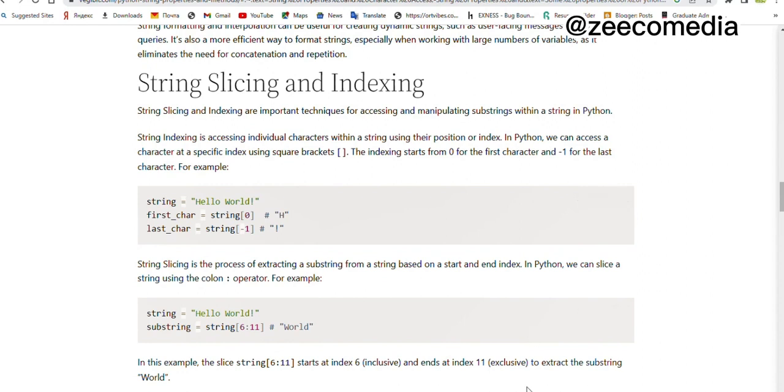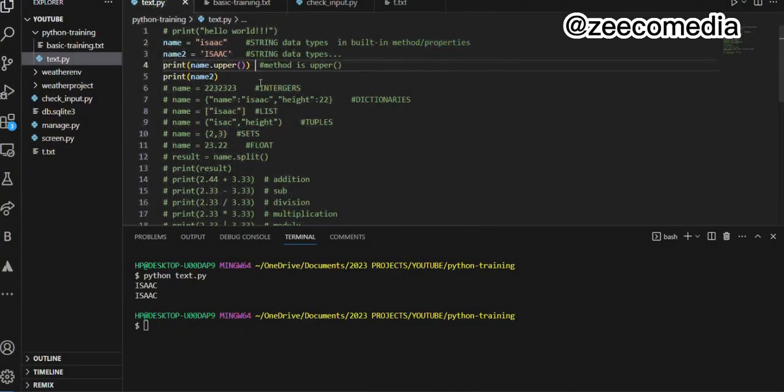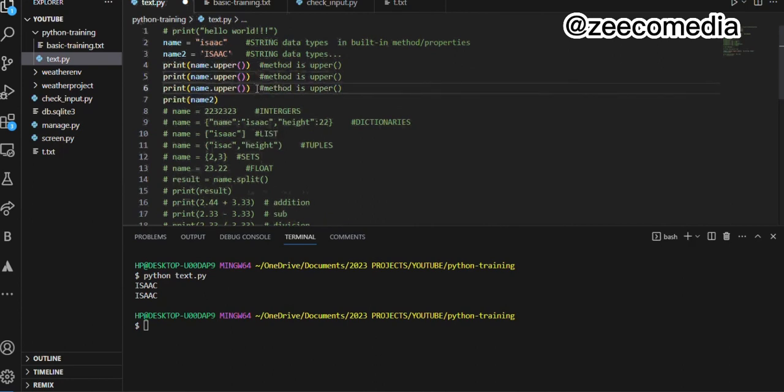Can you see? So string indexing is one of the properties of a string data type. Let's clean this one up. What I have here is called index properties. The first one was about methods. The second is about properties under string. As we have some built-in methods, we also have built-in properties with string.